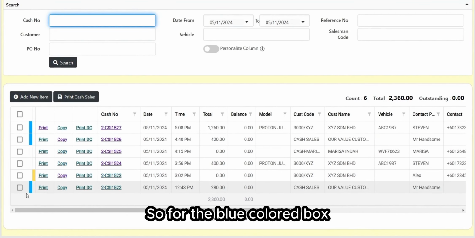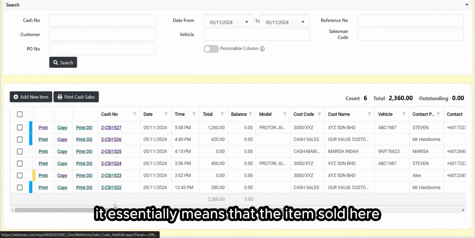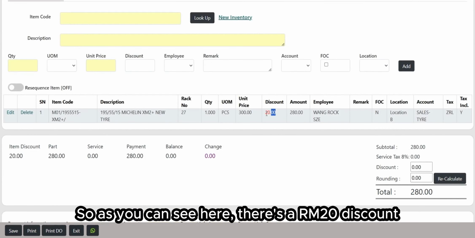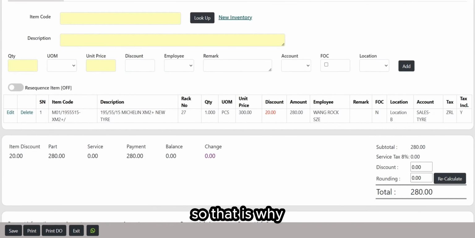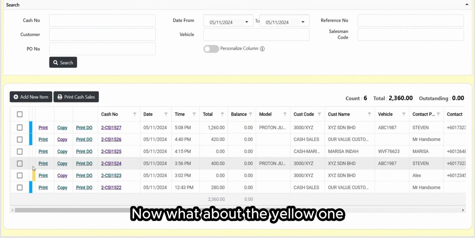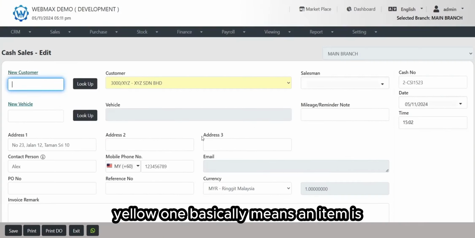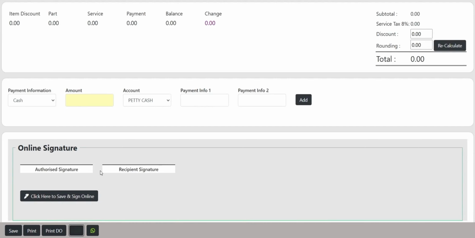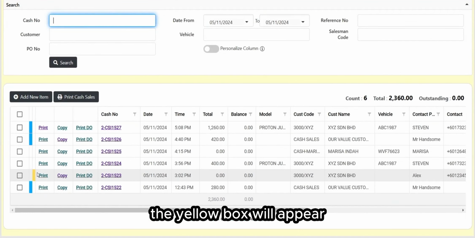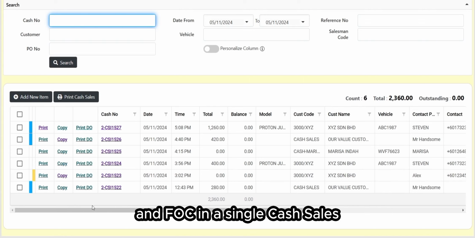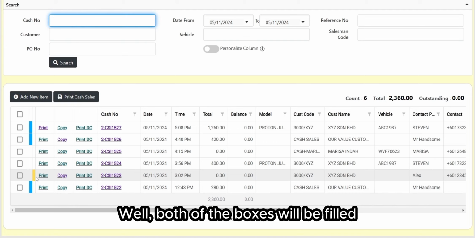So for the blue colored box, it essentially means that the item sold here in this cash sales is discounted. So as you can see here, there's a 20 ringgit discount. So that is why the blue box is filled. Now what about the yellow one? Yellow one basically means an item is free of charge. As you can see here, it costs 0 ringgit and it is free of charge. So the yellow box will appear. So what if there are items that are both discounted and free of charge in a single cash sales? Well, both of the boxes will be filled.